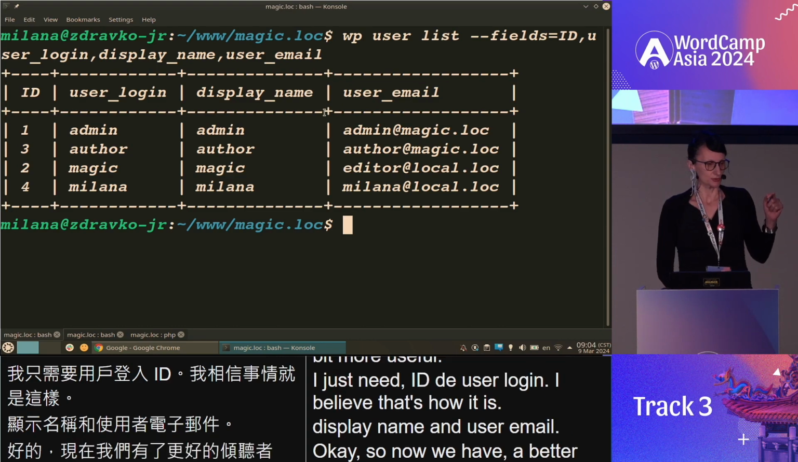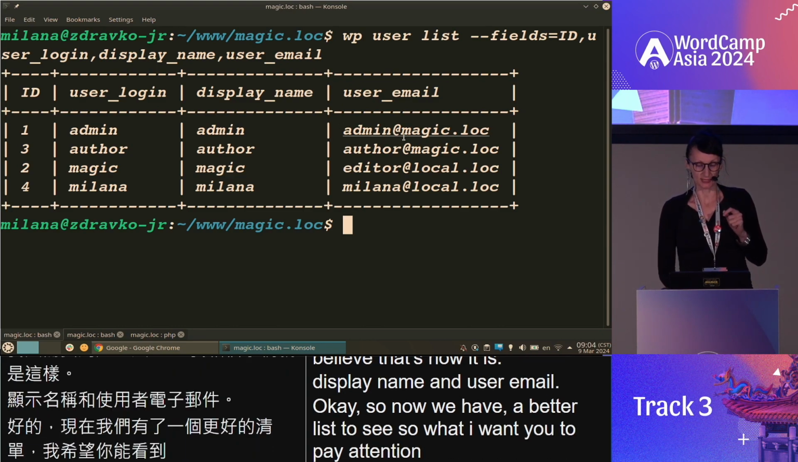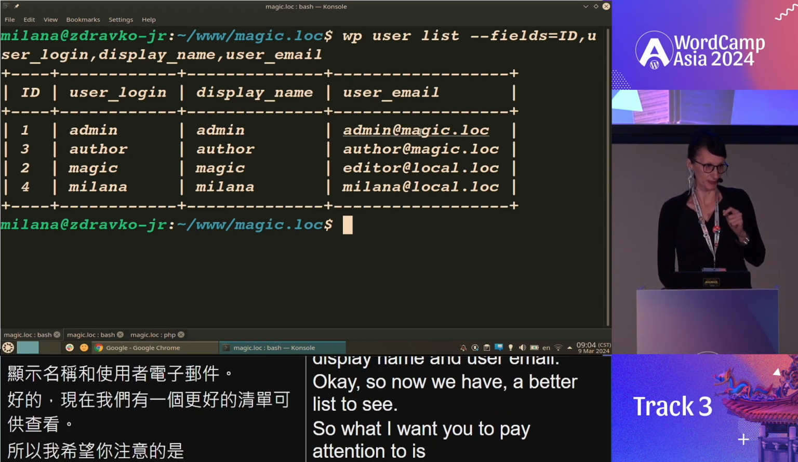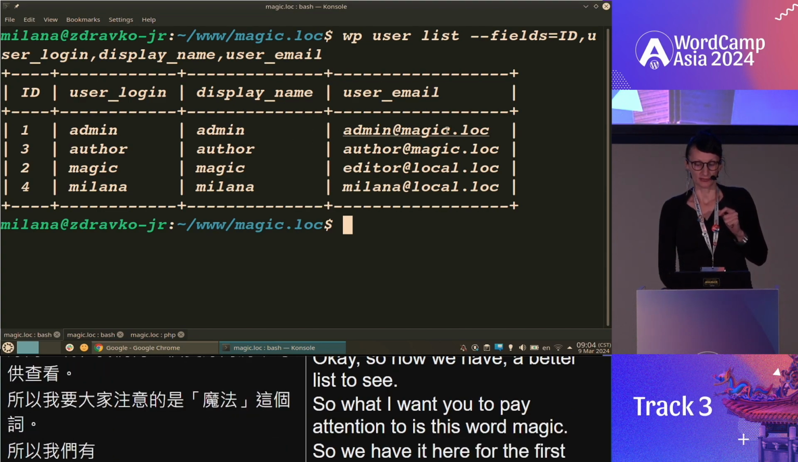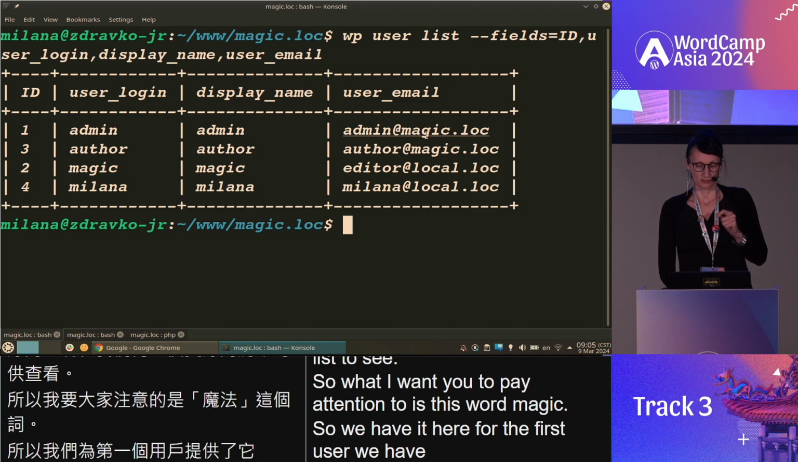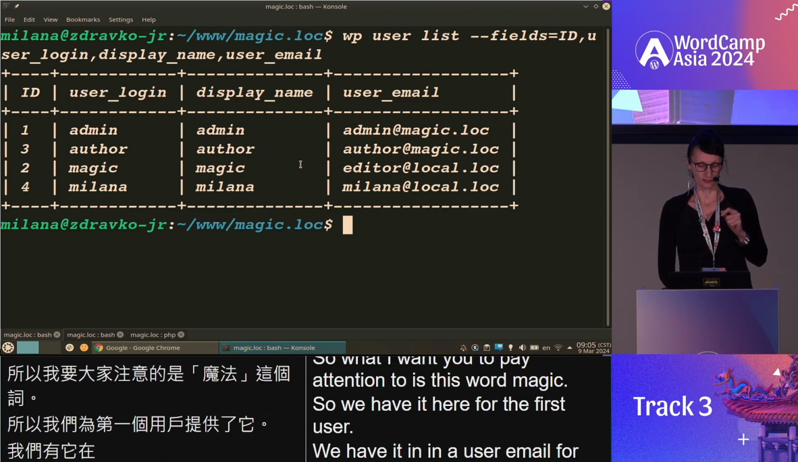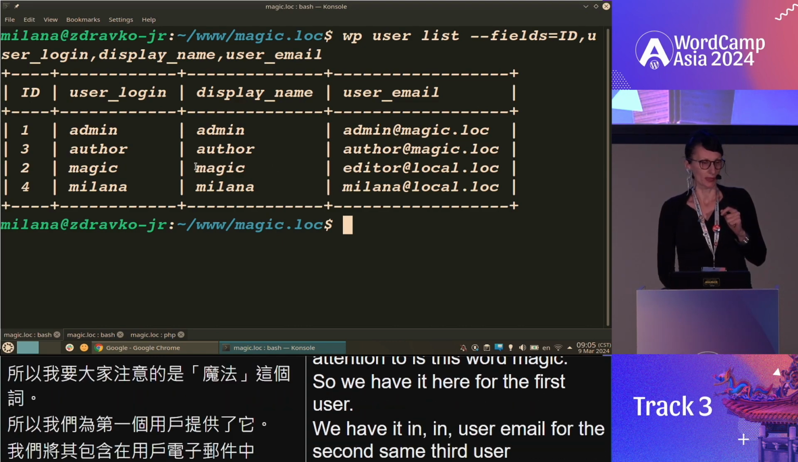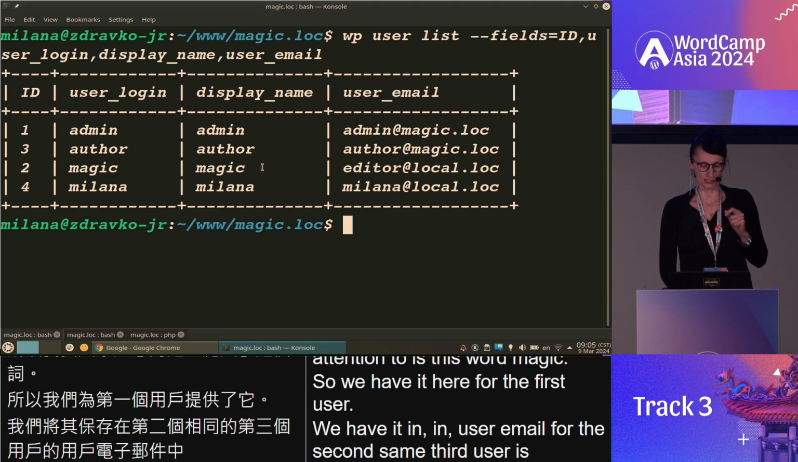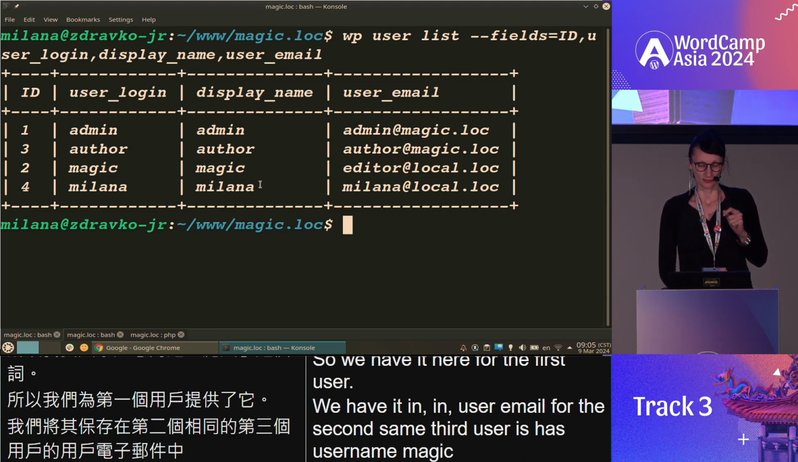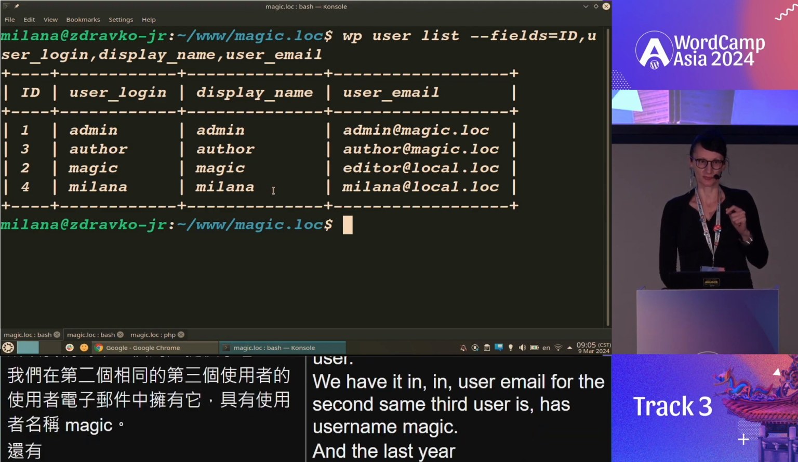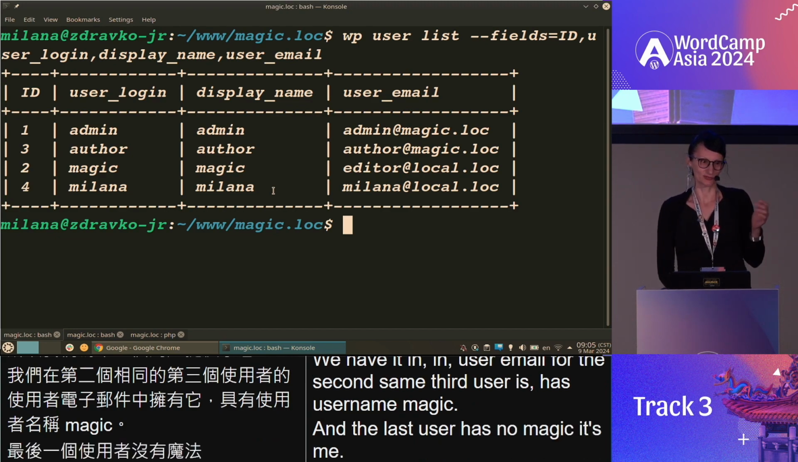So what I want you to pay attention to is this word magic. We have it here for the first user. We have it in user email. For the second, the same. Third user has username magic. And the last user has no magic. It's me, and it's just the control user.